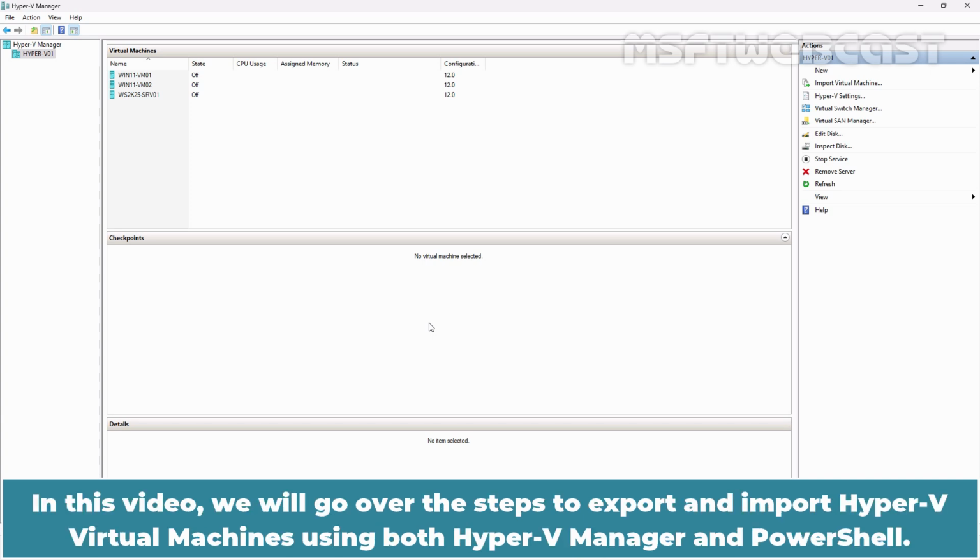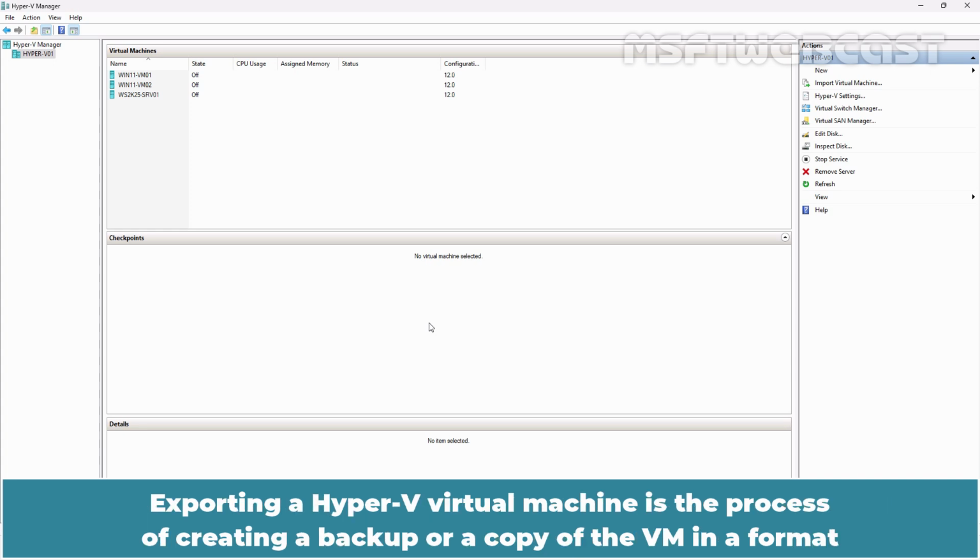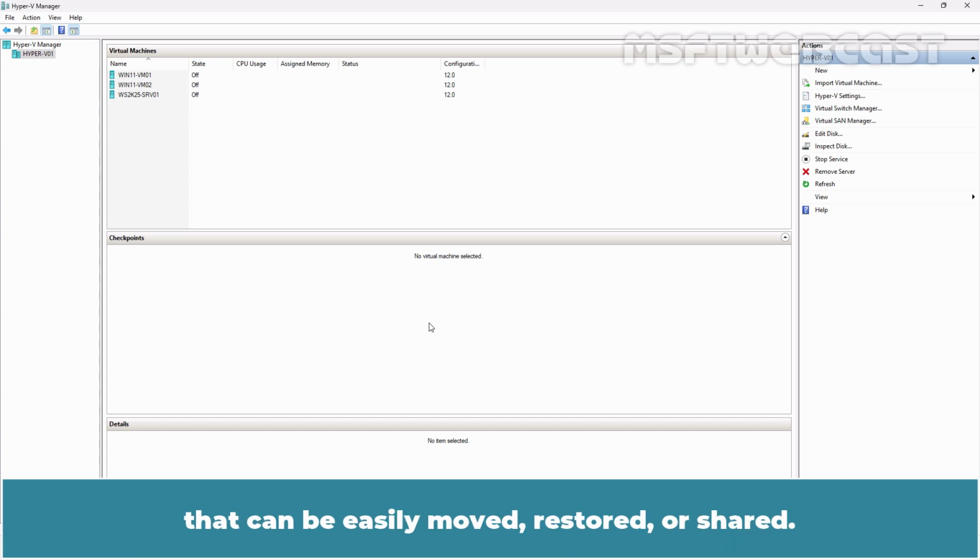In this video, we will go over the steps to export and import Hyper-V virtual machines using both Hyper-V Manager and PowerShell. Exporting a Hyper-V virtual machine is the process of creating a backup or a copy of the VM in a format that can be easily moved, restored or shared.